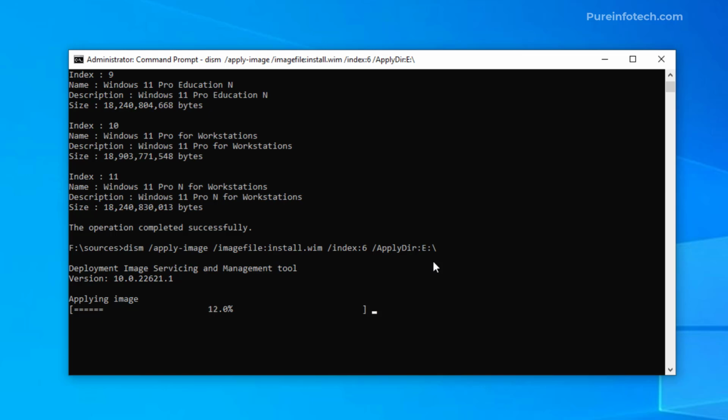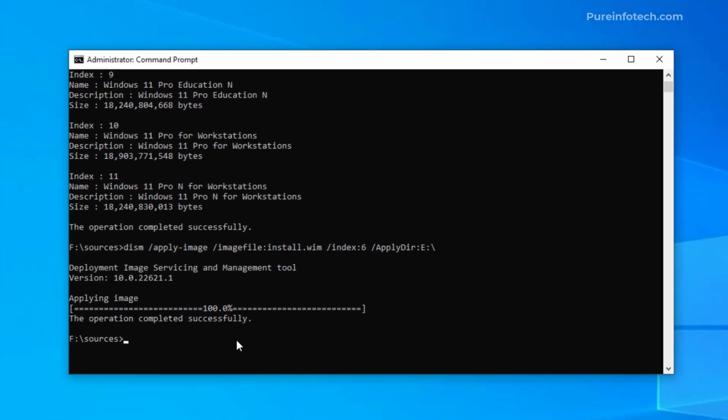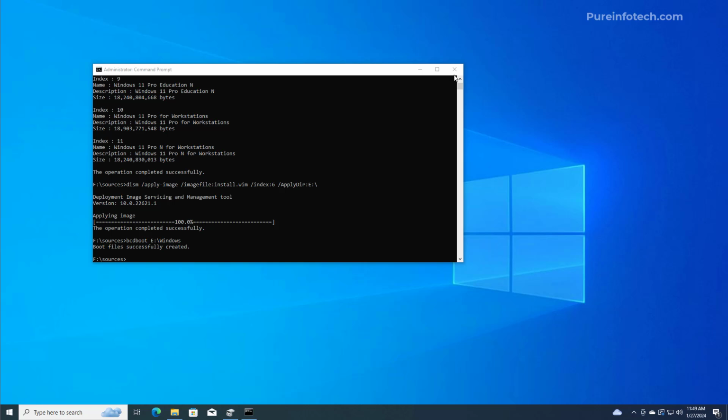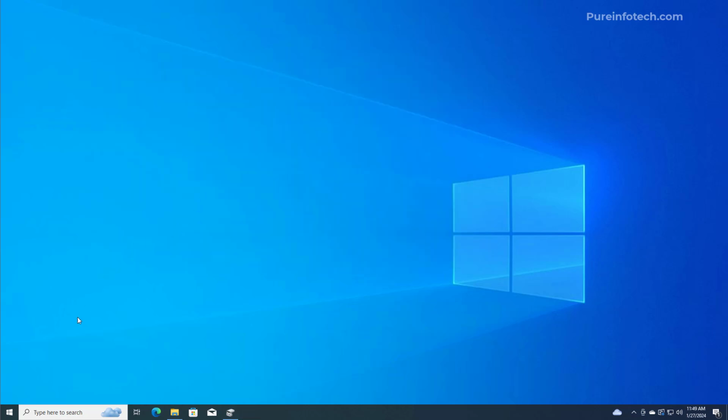However, you will still need to go through the out-of-box experience to complete the setup of Windows 11 on a dual boot system. After applying the image, we need to register the installation with the bootloader. To do that, we're going to be using this command. Make sure to change E for the drive letter that corresponds to the virtual drive where you applied the image. And now we should be able to restart the computer and continue with the setup of Windows 11 on a dual boot system.